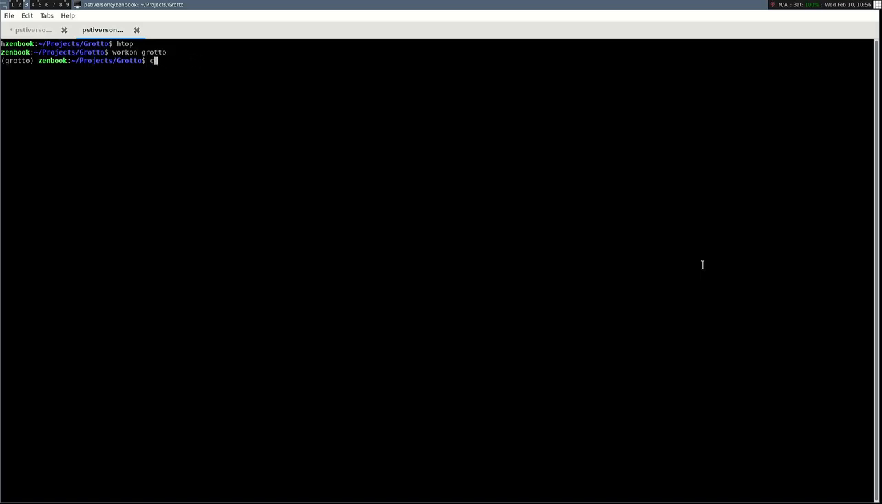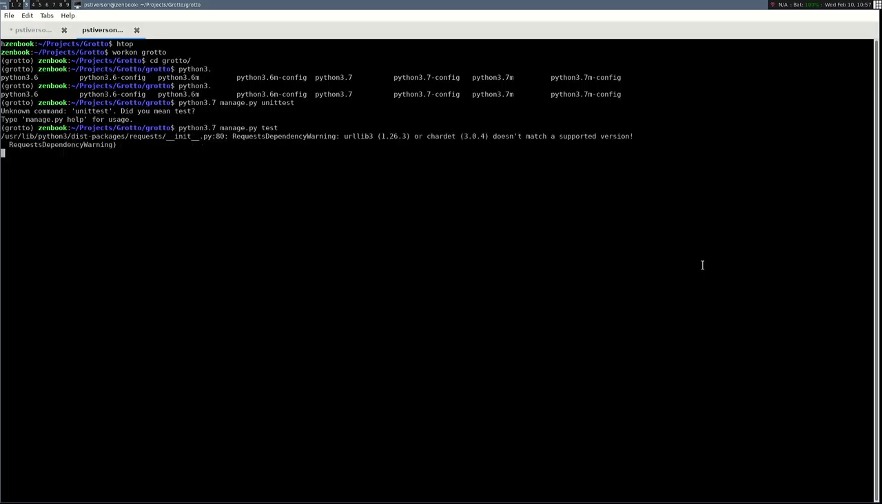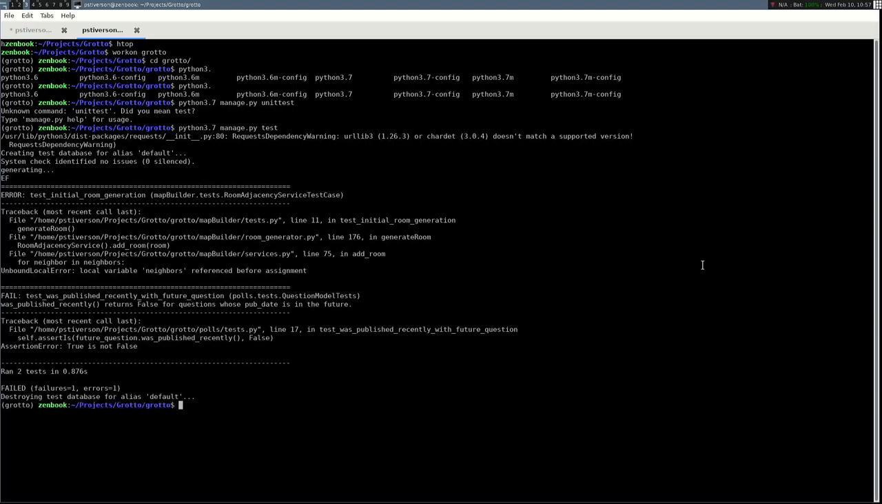Okay, so I'm here. I'm not in the right directory, though, so let's cd into this. You know, the hierarchy that I put together here has a sort of bigger folder on the outside, and then within, a smaller directory. So the smaller directory there is where the Grotto is, where manage.py lives. So I'm going to pop into here and use Python 3.7 to run manage.py, and I want to do unit test. I did mean test. Test. It's been a minute since I used the Django built-in test suite, so it'll take me a second to reinterpret this.